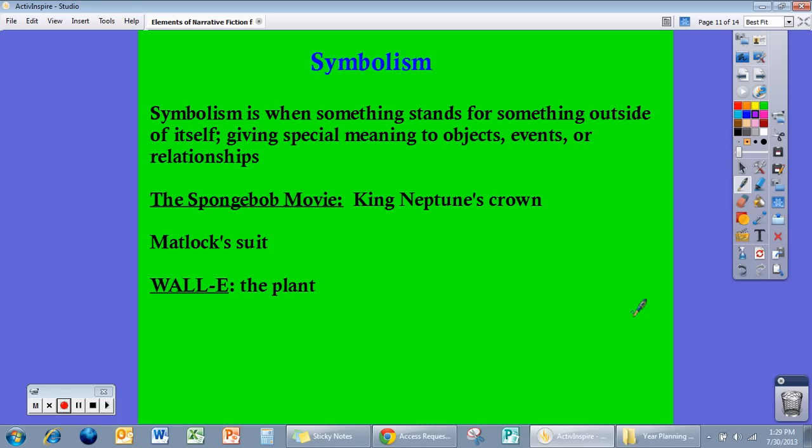And then in the movie WALL-E, the plant is a symbol for life, and it's what all the humans are searching for when they come and they send out the little robots to search for life. That plant is a symbol for life.